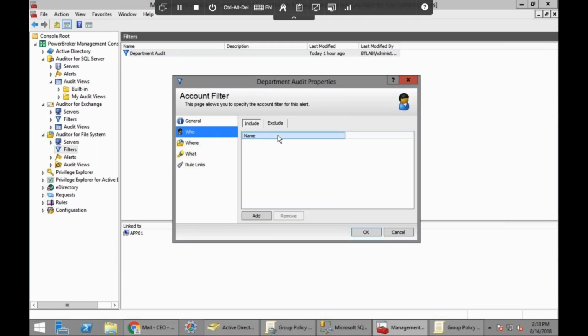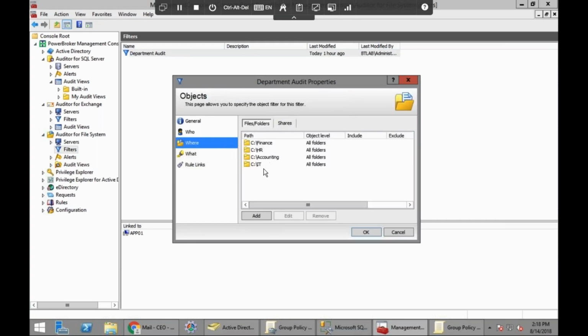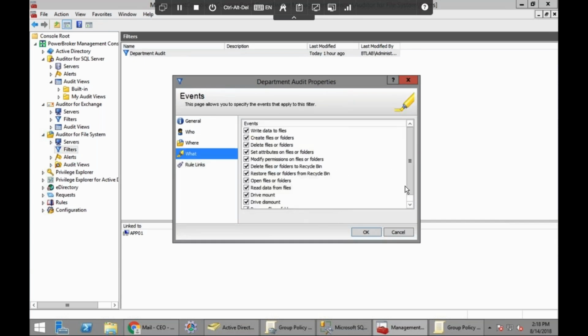So here I've got a filter, and within the properties here, I'm just telling the agent, I want you to start looking out for everyone. Maybe you want to exclude things like your normal backup programs, etc. You don't need to know who did what within that. I want to focus on specific directories. We can also exclude certain file types, etc. within the directories. And what am I looking for?